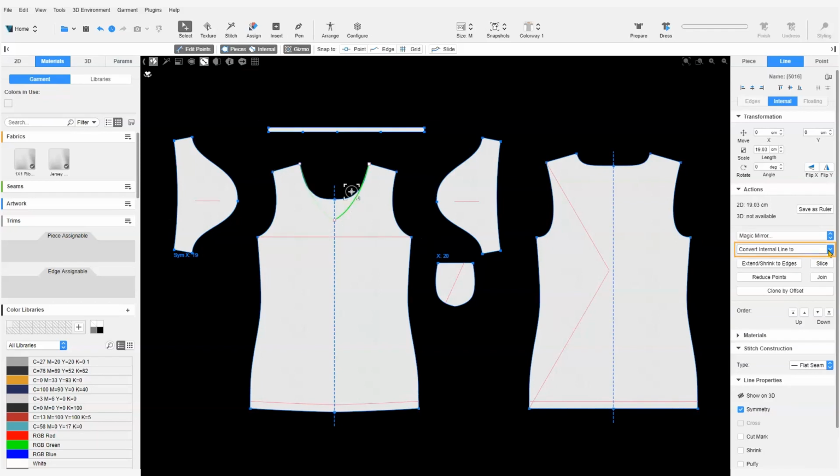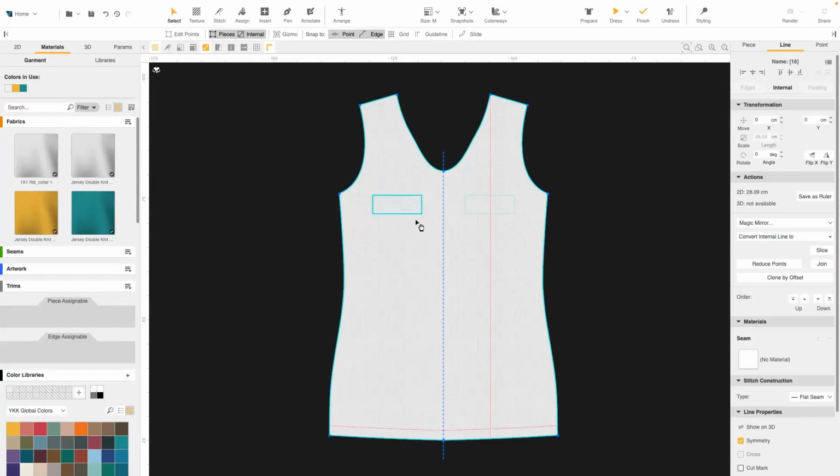The drop-down bar, Convert Internal Line To, allows us to choose whether to convert the internal line to a floating line or to convert it to an edge. This can be useful, for example, when amending a neckline shape. If we have a closed internal line, we can convert this to a hole.